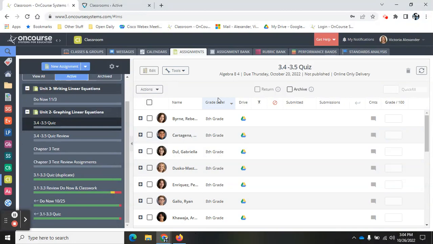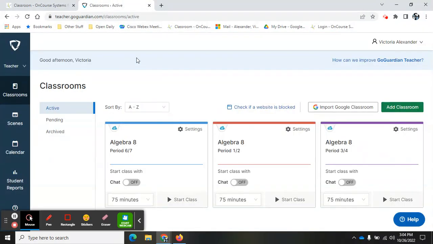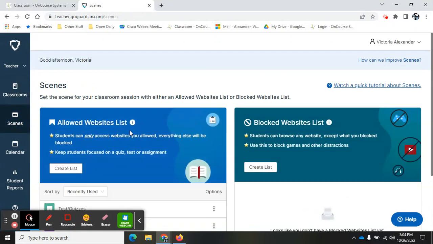If you are attaching a Google form and you want them to be in a locked browser, unfortunately, since you are not giving them an OnCourse assessment, you cannot use the assessment code that we just showed. But what you can use is GoGuardian. So GoGuardian can be set up for your classes, and you can set up what is called a scene. I know Barbara did an amazing video on this as well.